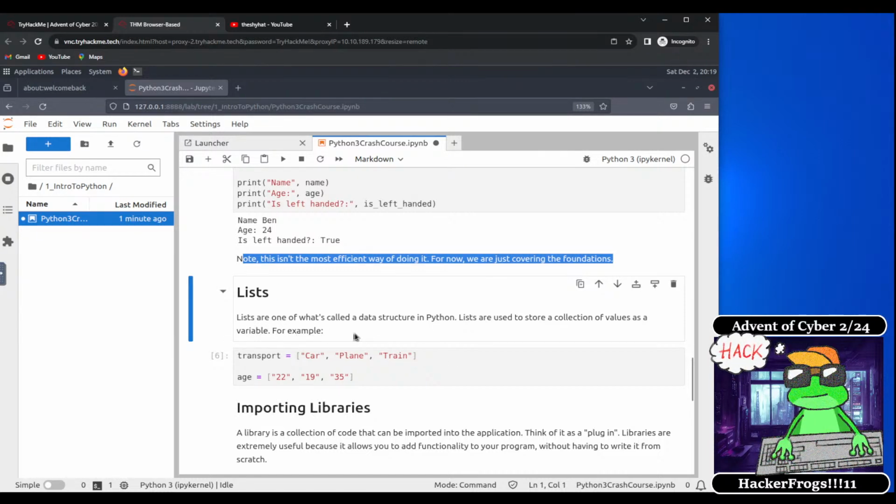Lists are one of what are called data structures in Python. Lists are used to store a collection of values as a variable. For example, we've got this list right here that's called transport. So transport is the name of the variable, and the list is the value of the variable. And we have three different types of transport. We've got car, plane, and train, and these are all strings.